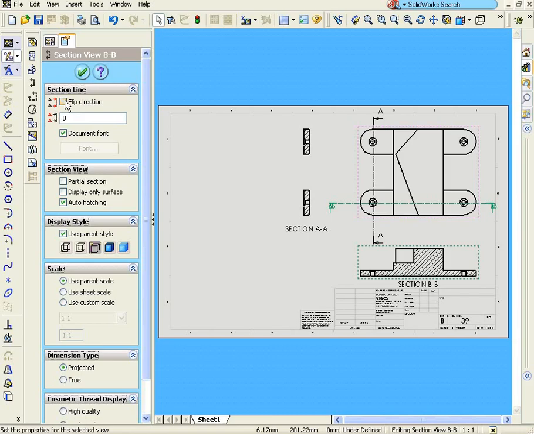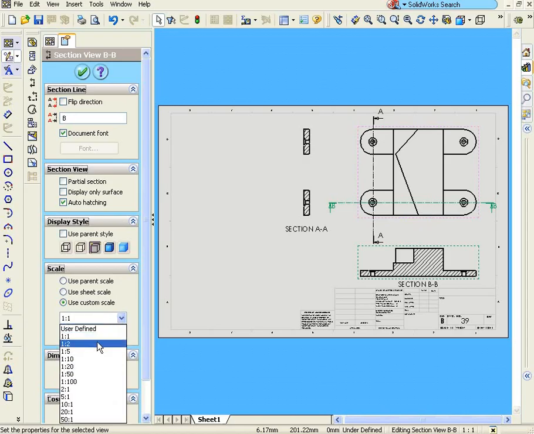In order to change the view direction, I will check or uncheck the flip direction box as needed. You can adjust the display style and the scale as well. Click Accept.